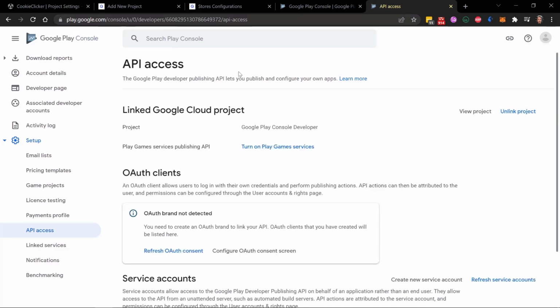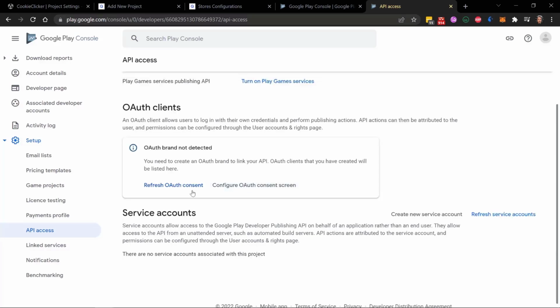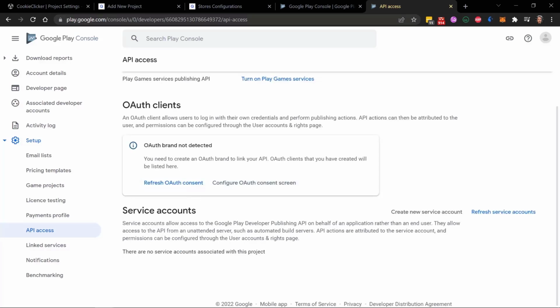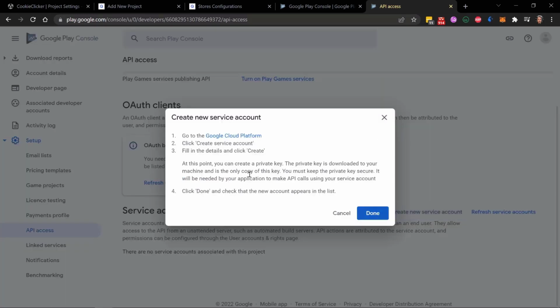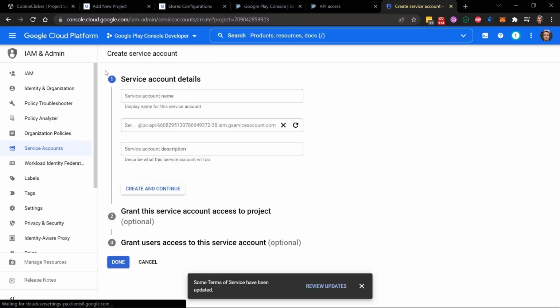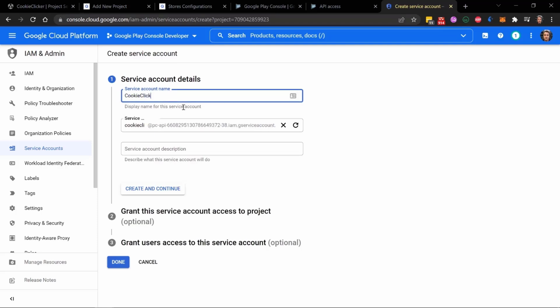Now at this point, you will find this screen where you have the API access with your linked Google Cloud project, with your auth clients and the service account. So at this point, you need to click on create new service account, where it says go to the cloud platform. Once you're here, you can create a new service account. Now the service account, I'm going to call it Cookie Clicker, and the account ID, as you see here, will be Cookie Clicker.